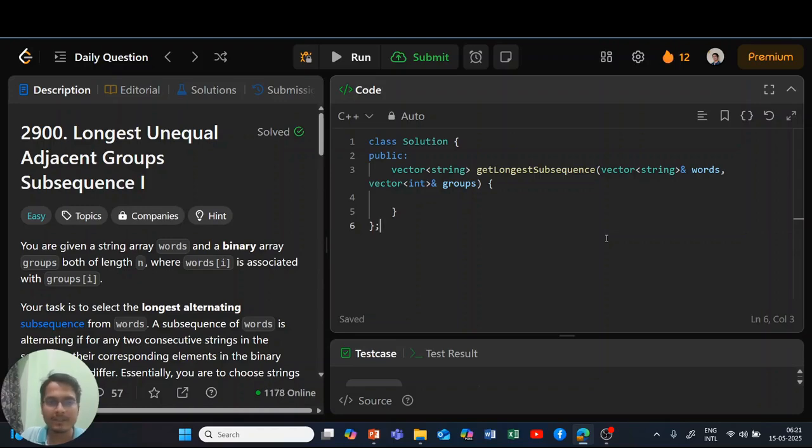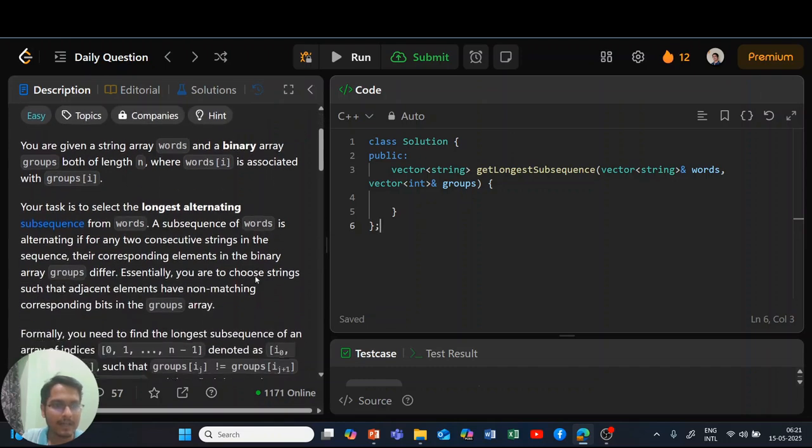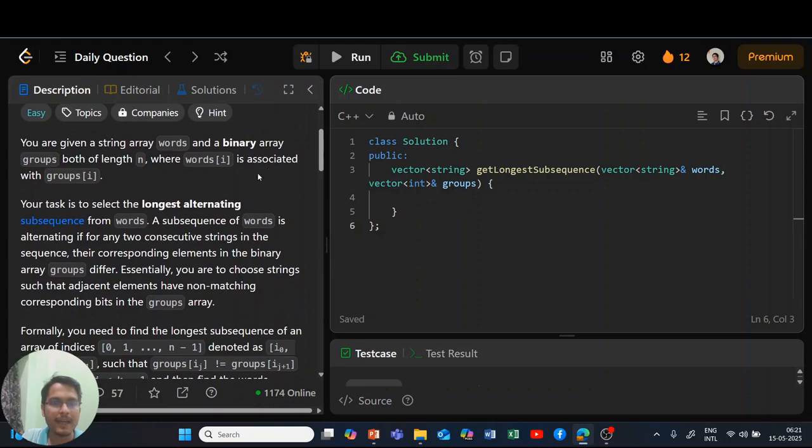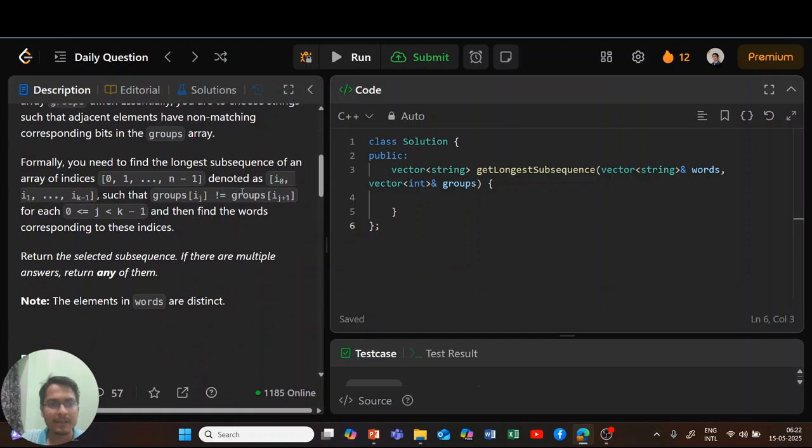So let's dive into today's daily challenge on Leetcode and try to break it down together. We have the longest unequal adjacent group subsequence one. We are given an array of strings as well as a binary array, and the binary array is either 0 or 1. If the corresponding groups of i is 0, it means that it belongs to a particular group, and if it's 1, it means that it belongs to a different group. So I need to select the largest subsequence from the words array where each and every group is alternating.